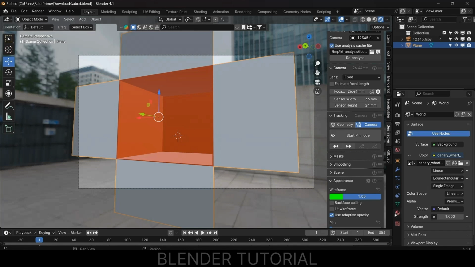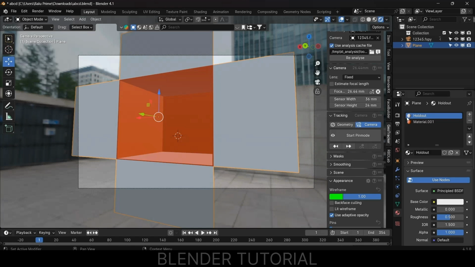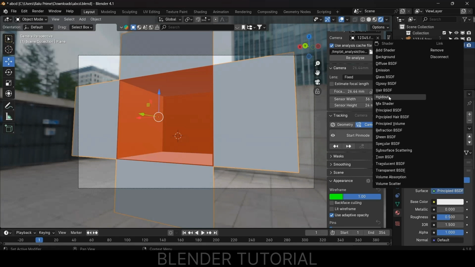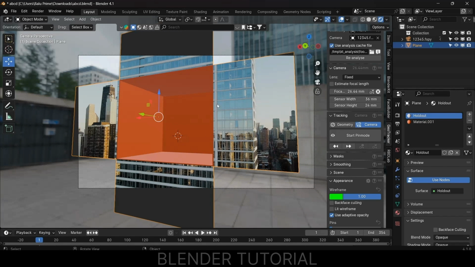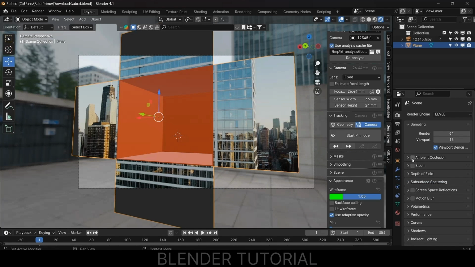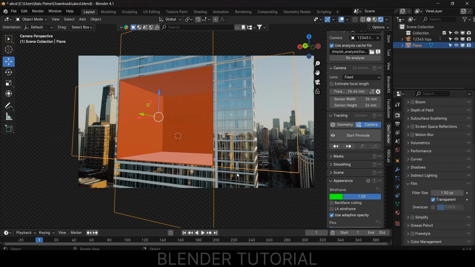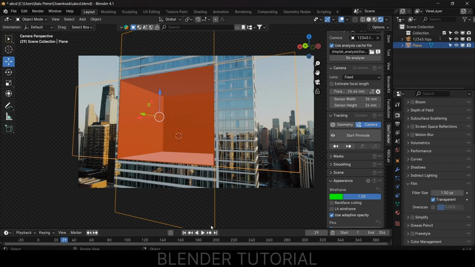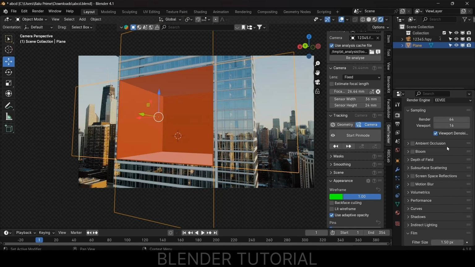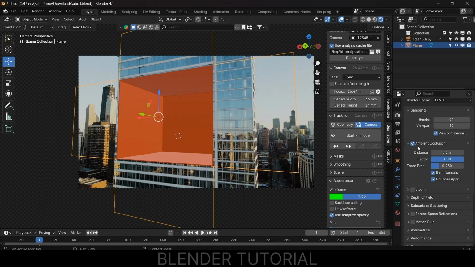So now let's select this material option. Select this holdout, which is this outer portion, right? And change this surface to holdout. Now we will be seeing only this box portion. Now come to this render settings and scroll down to this film option, enable this transparent option. Now this is visible clearly. Okay, looking good. So enable this ambient occlusion and change this to 10 to get that ambience.